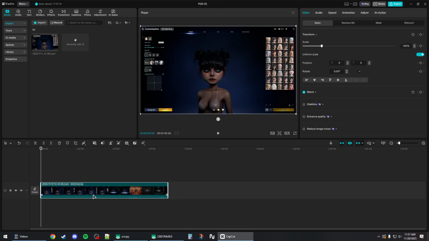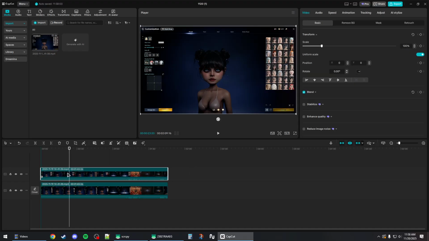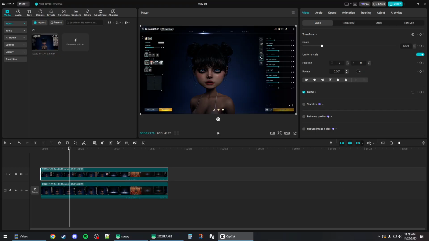And then you want to select your video in the timeline, hold Ctrl and press C, and then hold Ctrl and press V to paste it over the first video. And make sure they are aligned in the timeline.